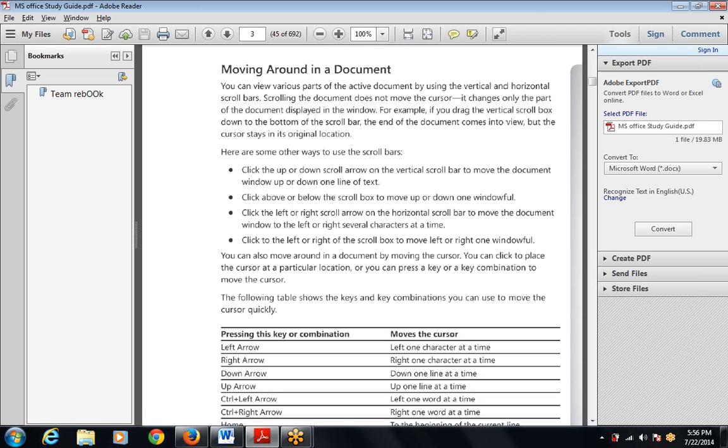Scrolling the document does not move the cursor. It changes only the part of the document in view. For example, if you drag the vertical scroll box down to the bottom of the scroll bar, the end of the document comes into view, but the cursor stays in its original location. So this paragraph says that if you scroll from top to bottom, it only scrolls the screen but does not move the cursor. If I want to move the cursor, I can use the combination of keys.